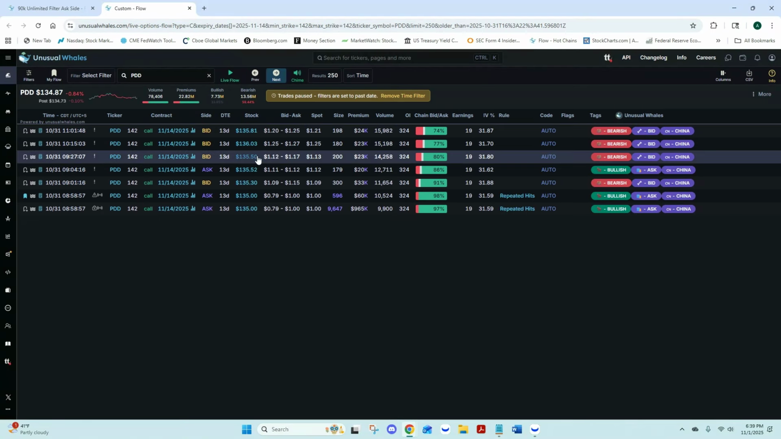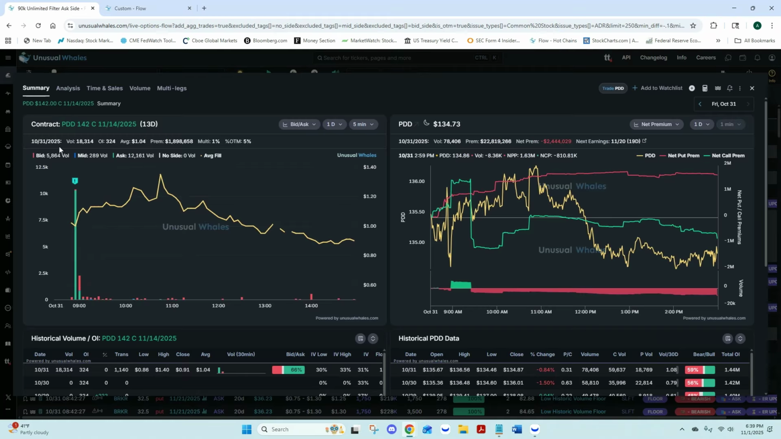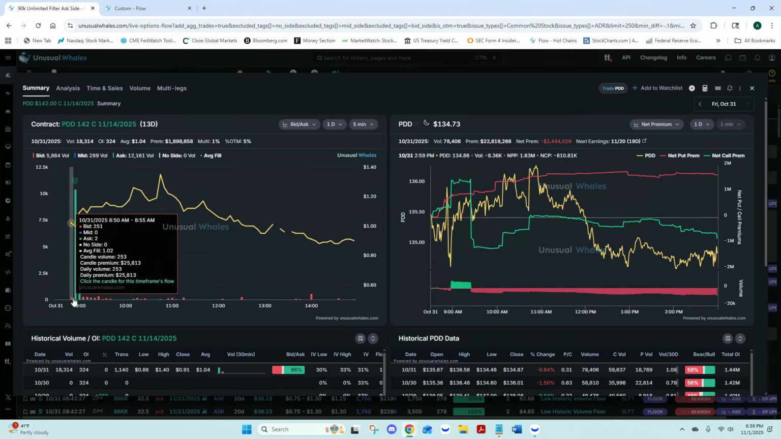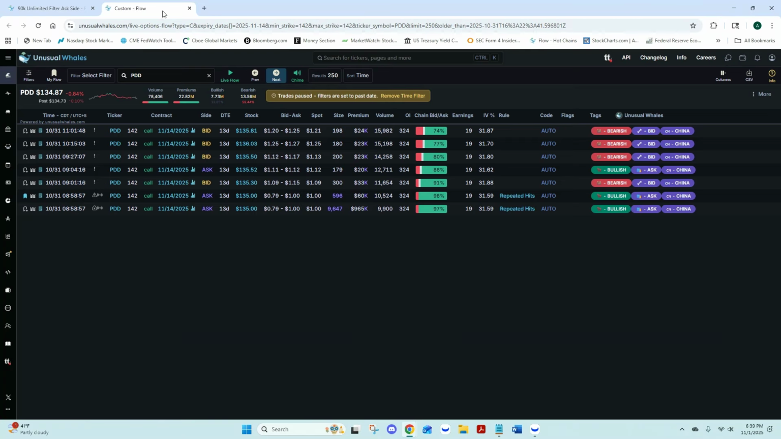So I think this was actually the first trade on the day here. Yeah, you didn't have any other trades of the day. So this is a little bid side before it looks like, which is going to be difficult with us here, but you can see that IV at 31.59.